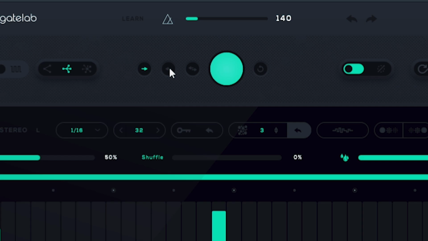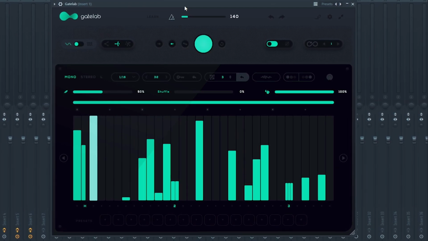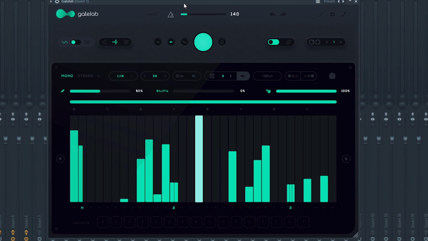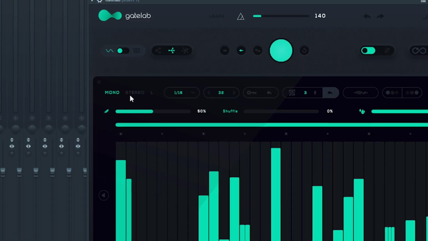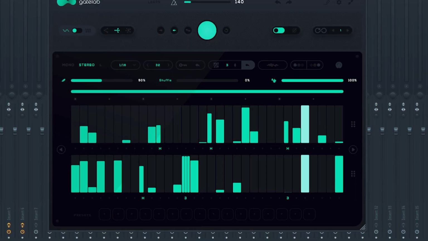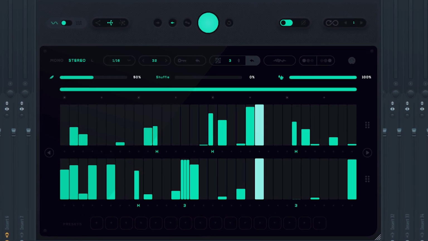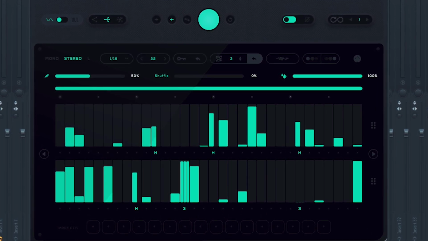You can also change the direction of the sequencer, like if I click on this. And you can change it from mono and stereo. So this is basically the left and this is the right, and now let's randomize it. There's absolute chaos going on in my ears.